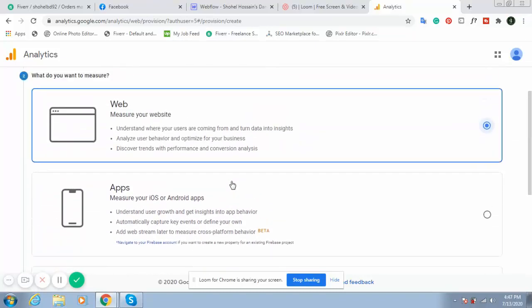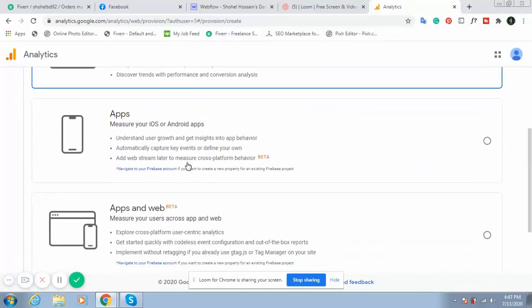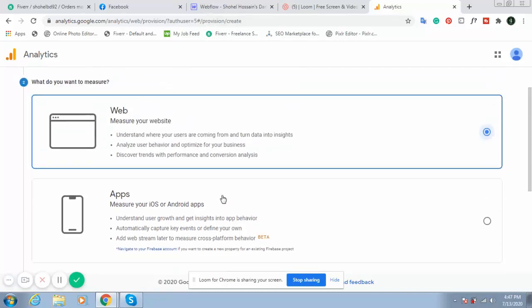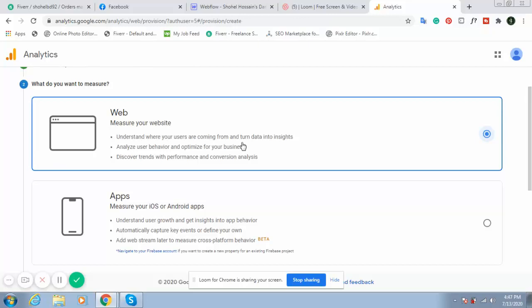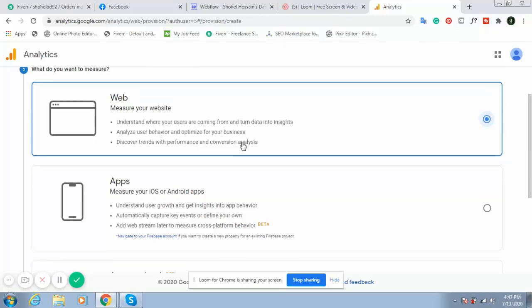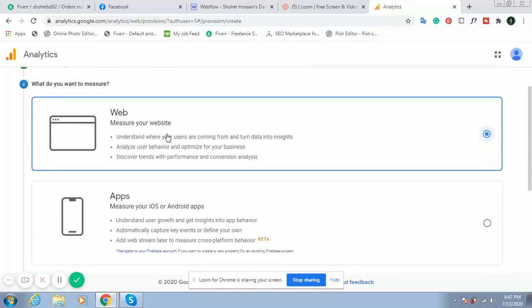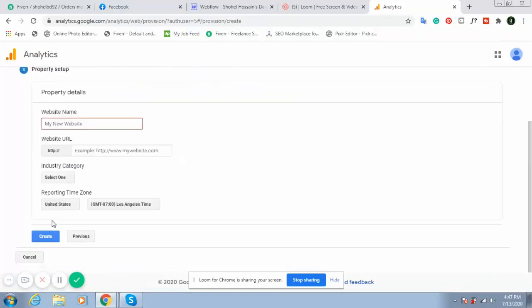Here are three sections: one for web, one for apps, and one for both apps and web. Here I would like to go with only web. As you use Webflow, if you have apps, then you need to select apps and web. And if you don't have apps and only have web, you can select only web here. Then next, name it with your domain name. You come right here, then put your domain here.